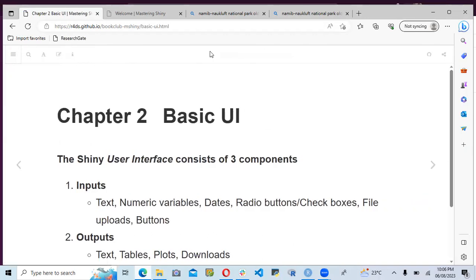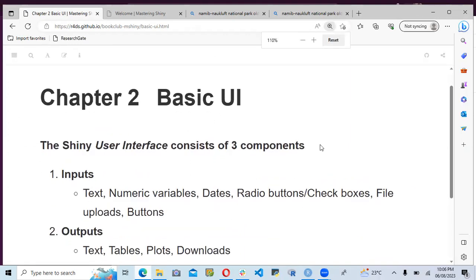Okay, so today we are going to be discussing chapter 2 of the book, which is about basic UI. For the learning objective, we are going to learn how to manipulate various input and output controls in the user interface of the Shiny app which we are trying to develop.